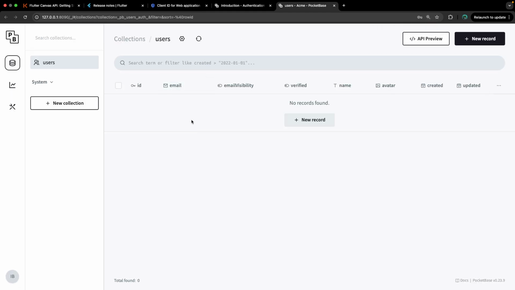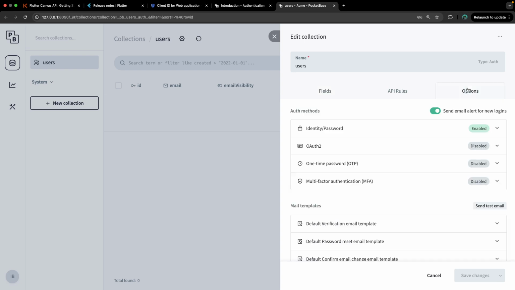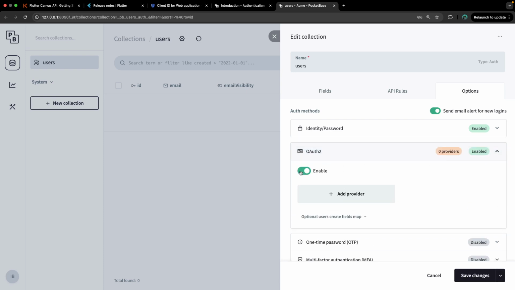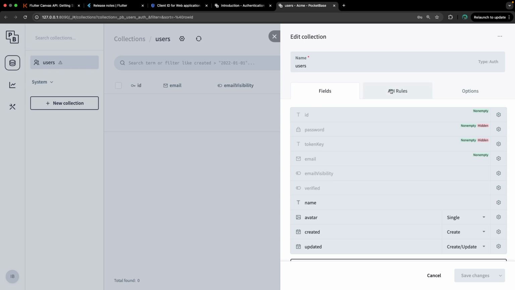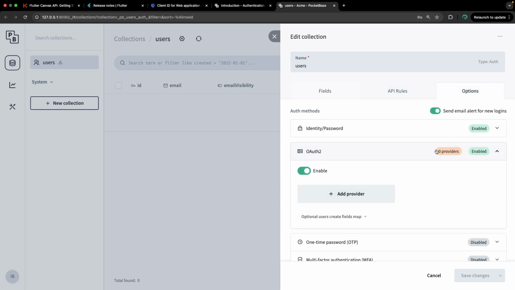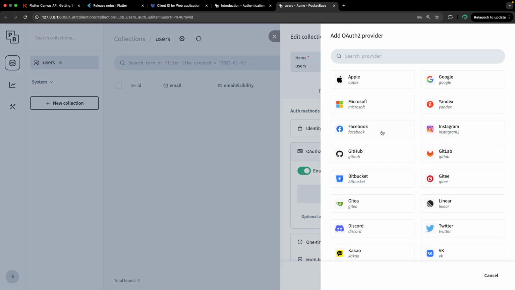This is our admin section for Pocketbase. Inside the users collection you need to go to settings and then options, and you will see that OAuth2 is currently disabled because this is the first time we are implementing Pocketbase. Click the OAuth2 section and enable it, then go back to the OAuth2 options, and you see there are 0 providers. You need to add a provider. You can add Apple, Google, and all sorts of things. For this tutorial we are going to implement Google.